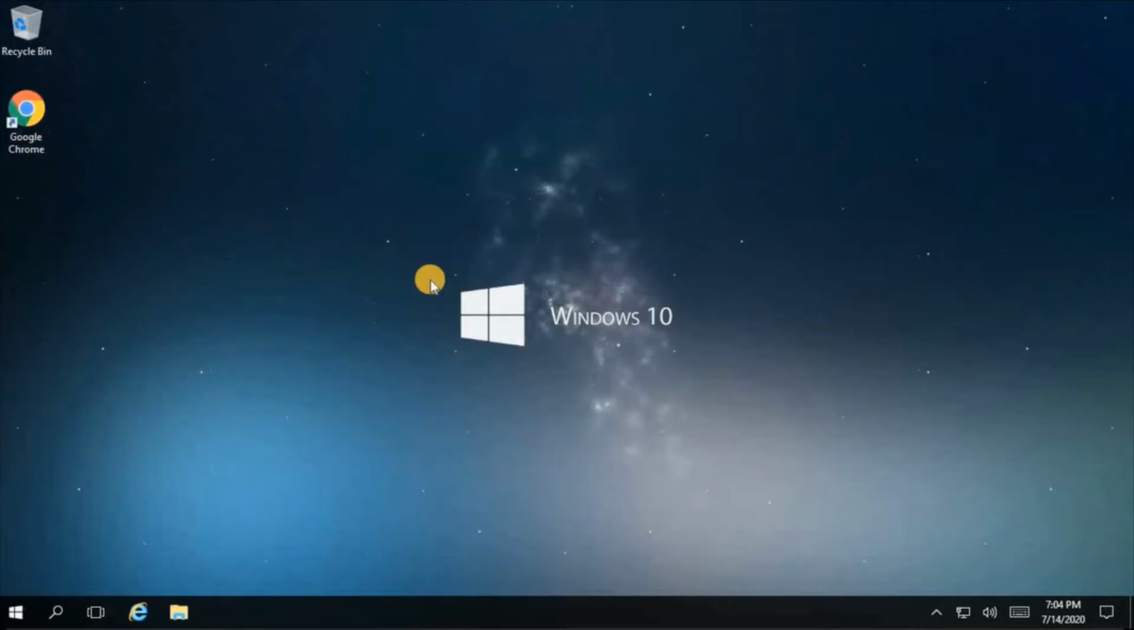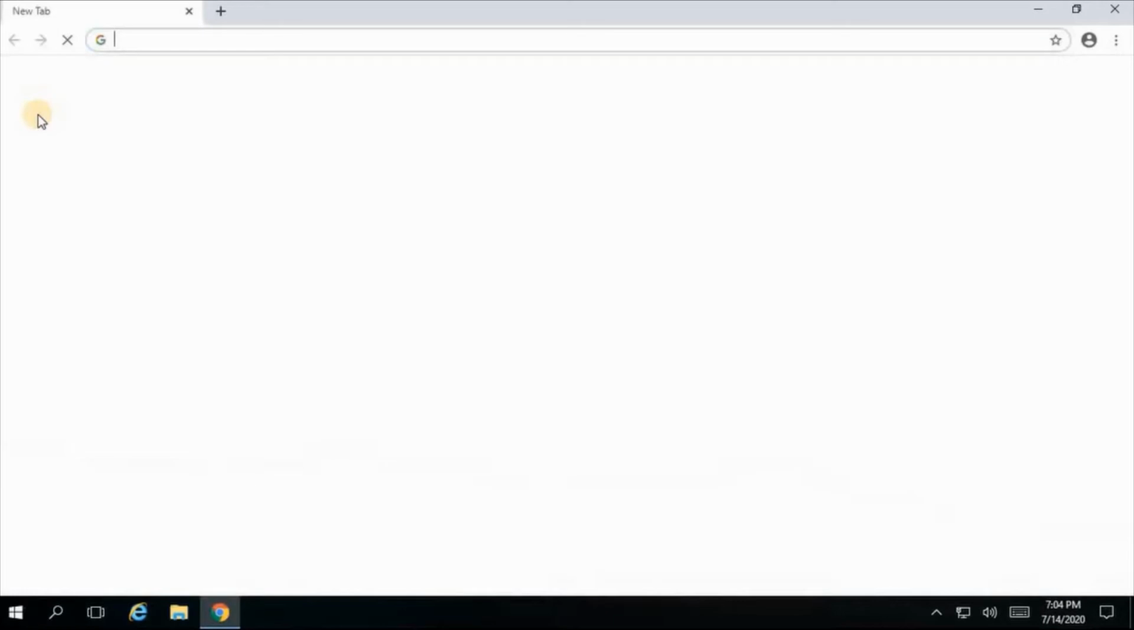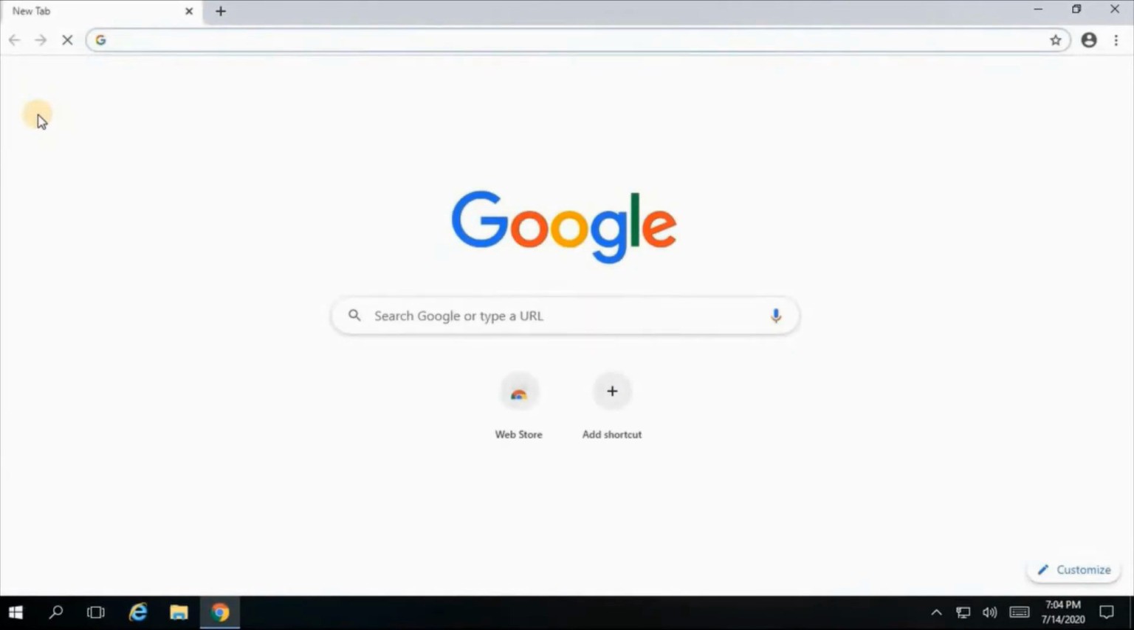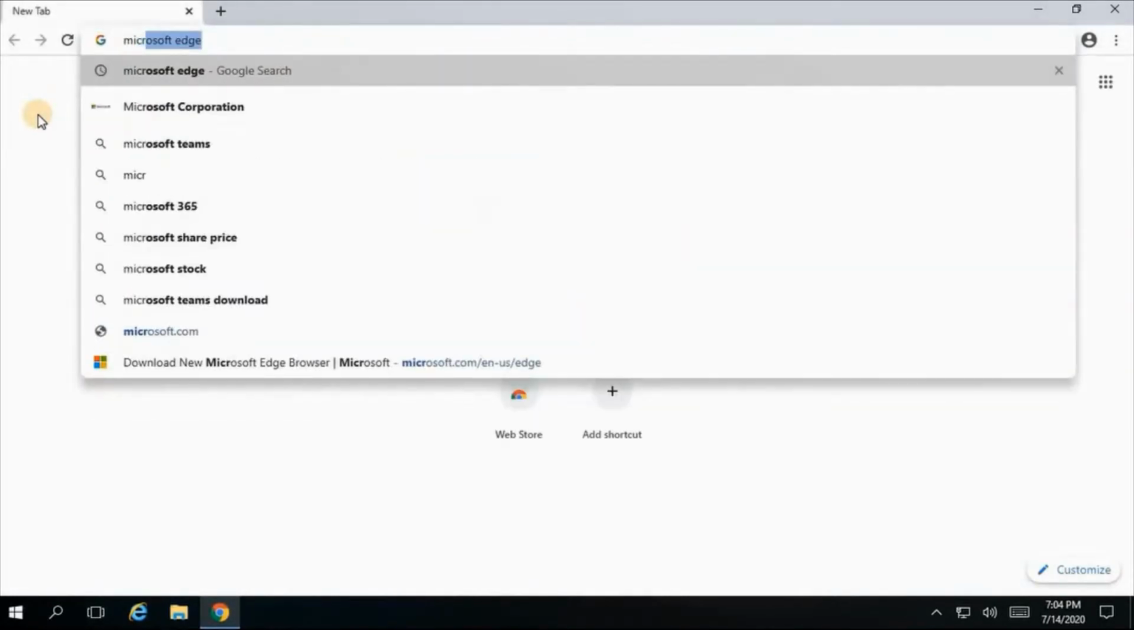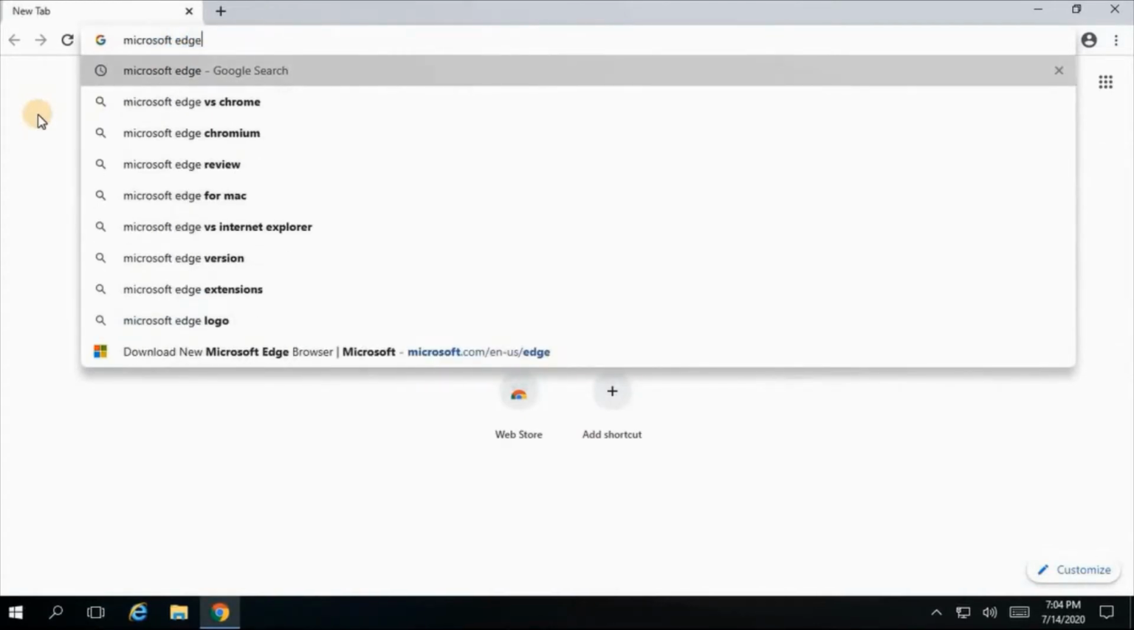Go to Google Chrome. Open it. Search for Microsoft Edge. Click on the first link on the page.